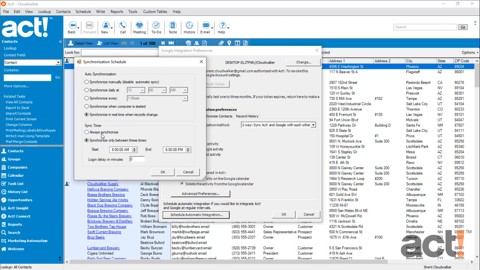Now in the sync timer down below, I can specify a time window during my day when I want synchronization to take place. And since I'm never working during evening hours, I may as well give my computer some rest too. So I'm going to choose to only synchronize between 8 a.m. and 6 p.m. And that's it. I'm all finished with the automatic sync schedule.